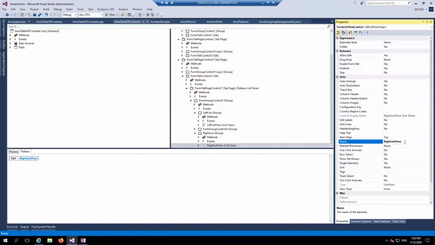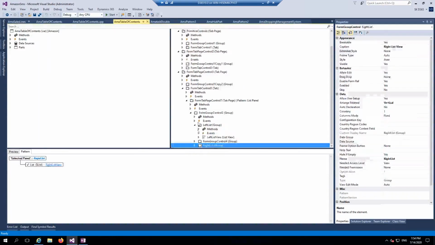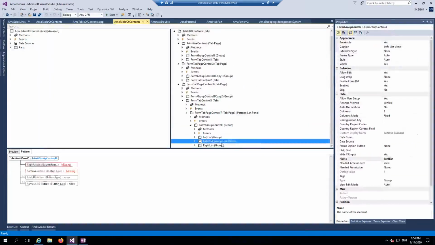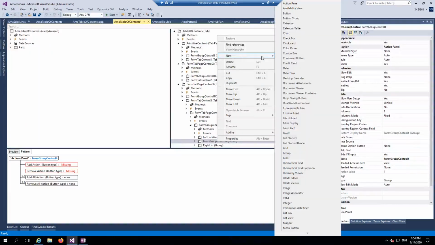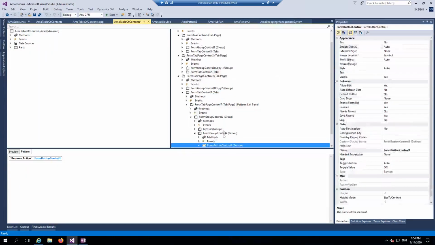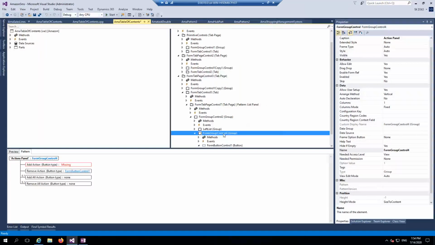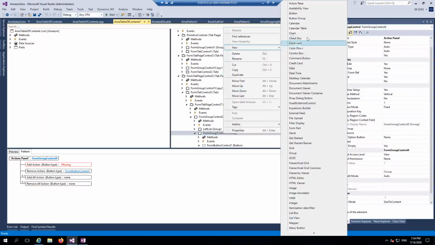Done. Save. Now the next thing that we need to do is action panel. Let me call this action panel. And in this, it is expecting 2 buttons, add button and remove button. Right click, new, and you can create a button, and then you can create one more button.